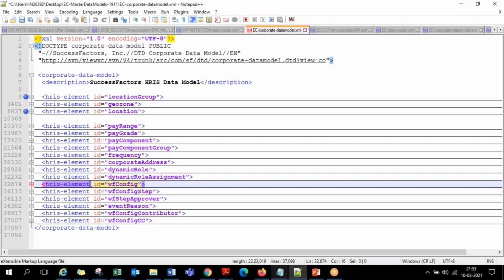A workflow object is defined here. If I am required to create a new workflow, where should I go? A location is defined here. If I am required to create a location, where am I going?